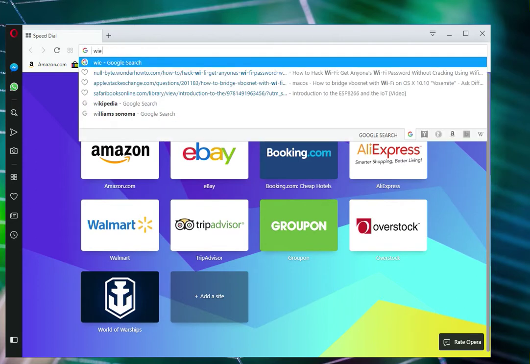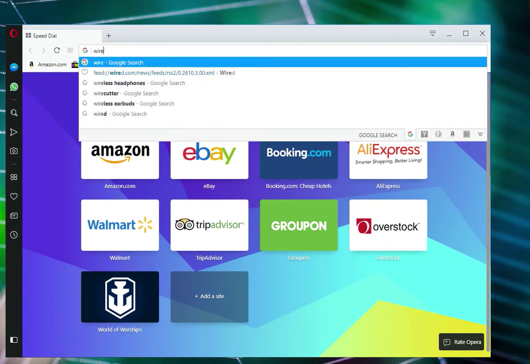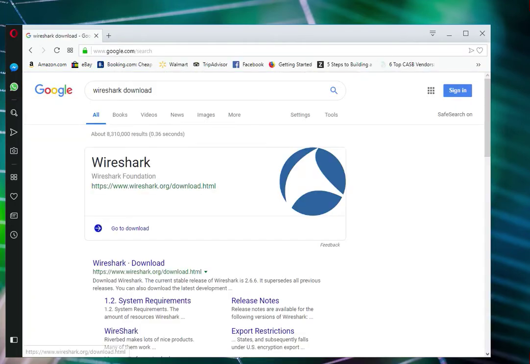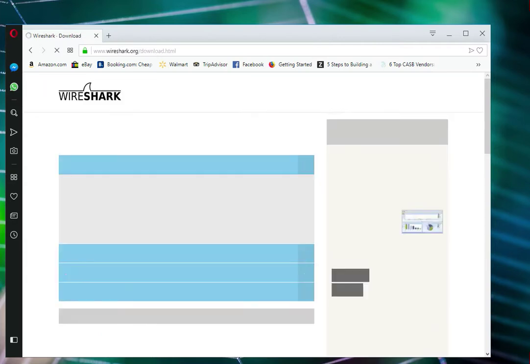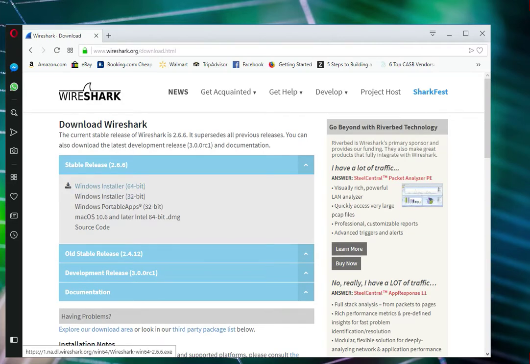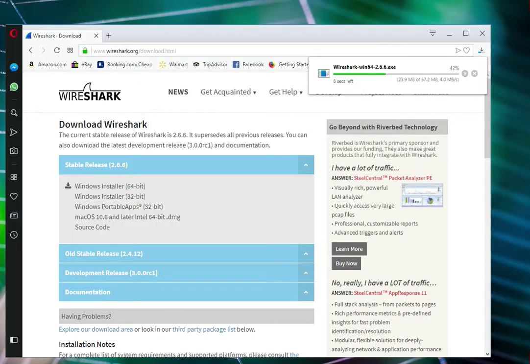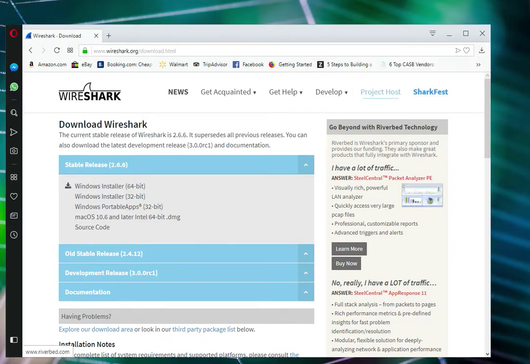So I want to install Wireshark. Let's download the 64-bit installer since this is 64-bit Windows. I'll save that. Then I open it.